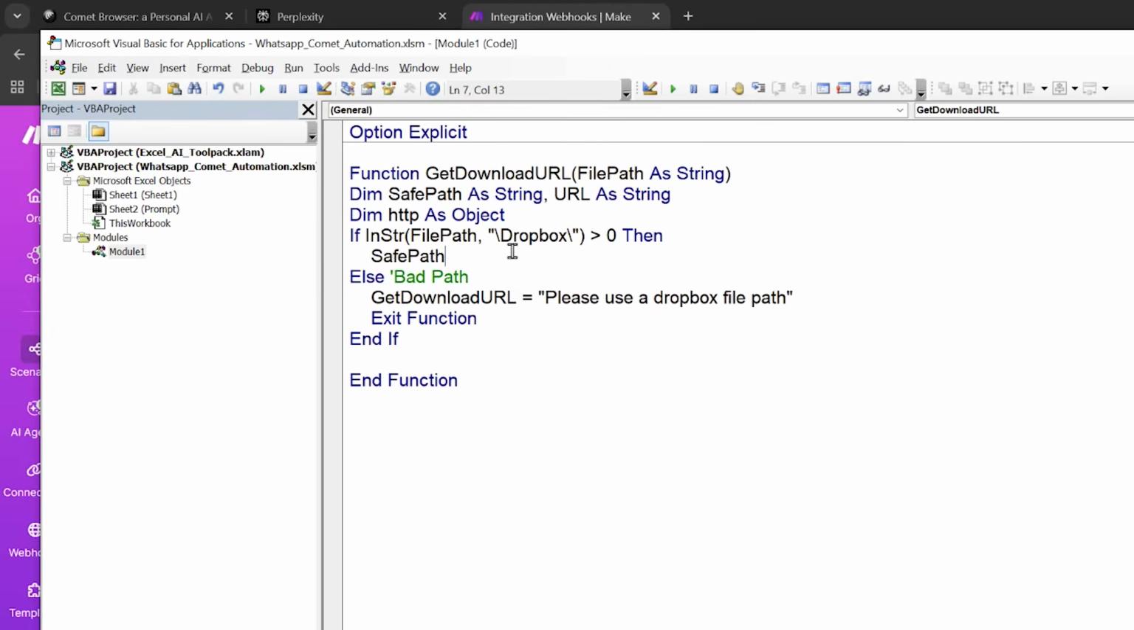So what I need is everything after the Dropbox. So we're going to use the Right function. We're going to use Right, and the Right of what? The Right of the file path. And to get that, I'm going to use the length. I need to know the length of the entire file path. So we're getting the entire length, but I need to subtract something, right? Because I don't want the whole path. I want to subtract out all the parts that are before the Dropbox.